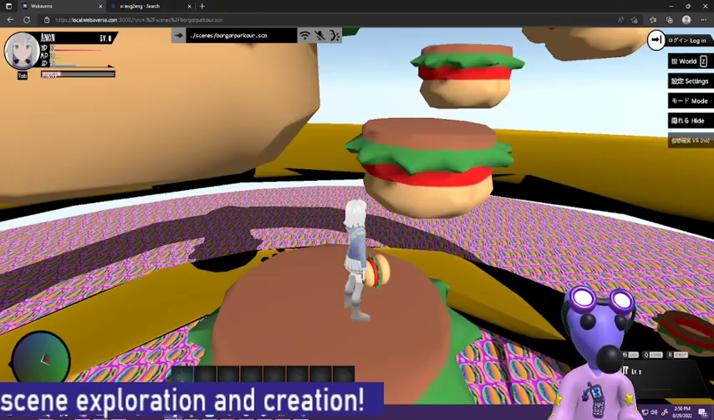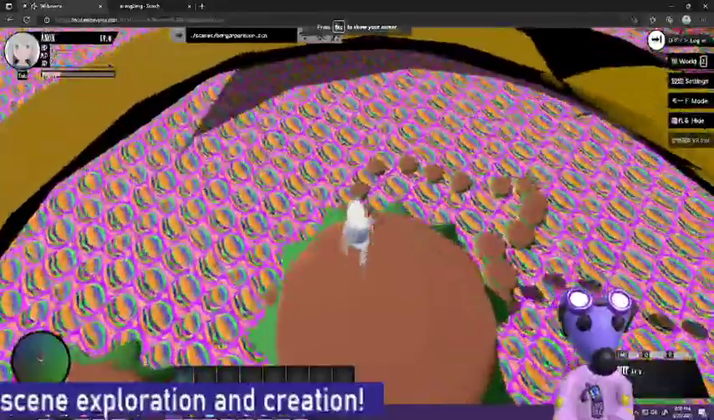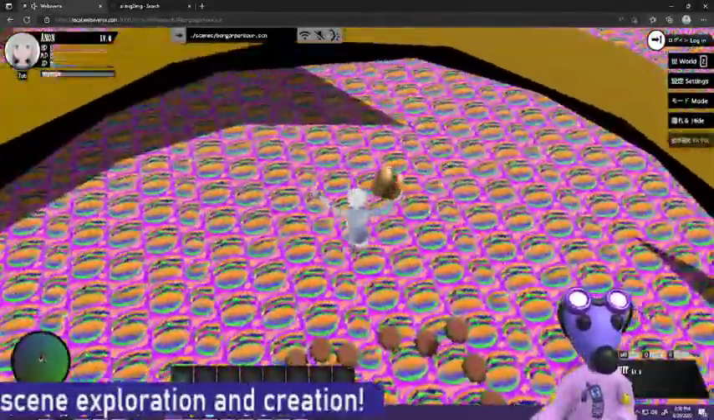That's what the floor texture, that's DALL-E. The burger texture. I think that's DALL-E. It might be Midjourney. I'm pretty sure it's DALL-E.